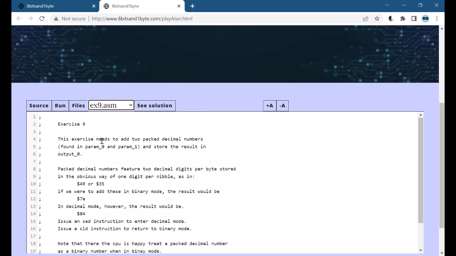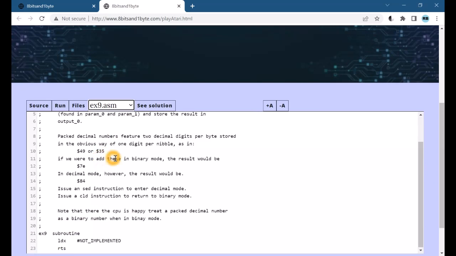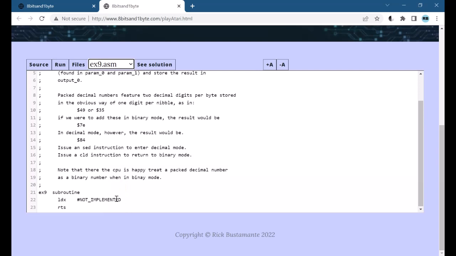Okay, so our task here is to add 2 packed decimal numbers in param_0, param_1, and store the result in output 0. Okay, that's going to be pretty simple. So we're going to want to say enter decimal mode. So that's SED. And I'm just going to make a silly comment for instructional purposes. So enter decimal mode.